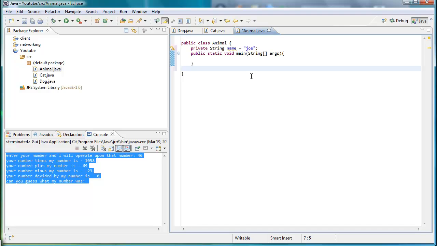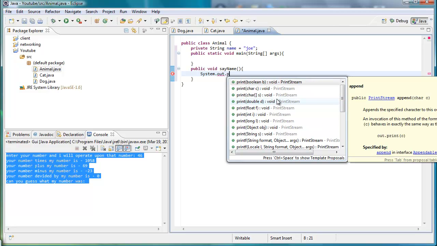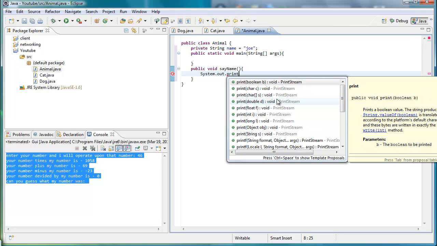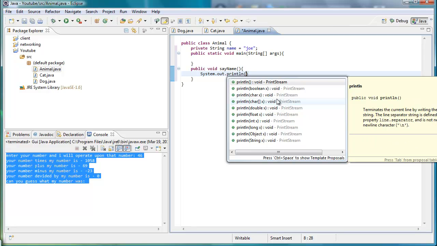And every animal can say its name. I know this isn't true, but for purposes of this, we're going to go public void, and it is going to be called sayName. It's not going to take any parameters, and what it's going to do is it's not going to return, it's going to system.out.println, and it's going to print name.